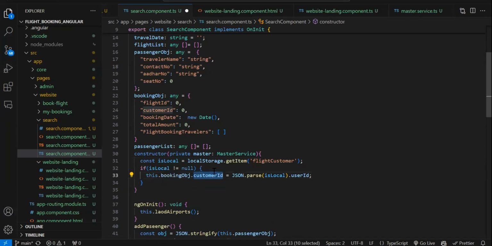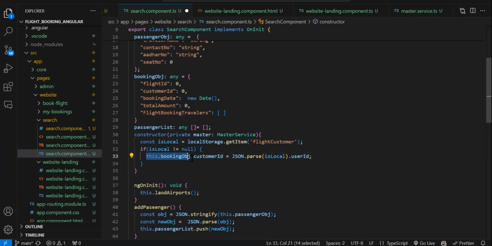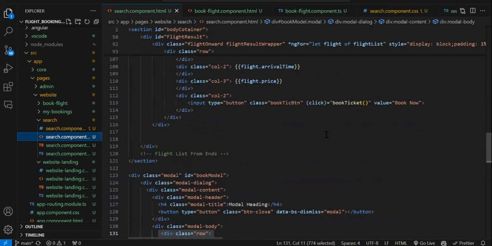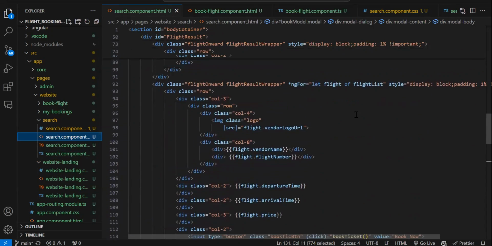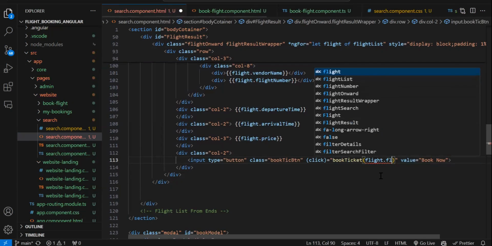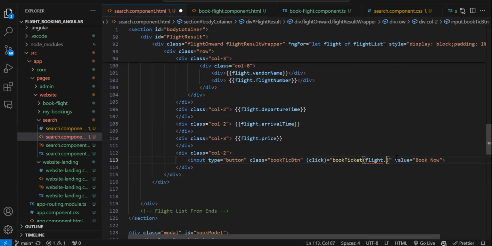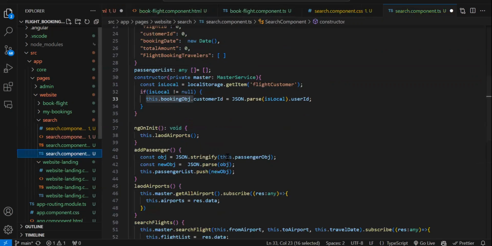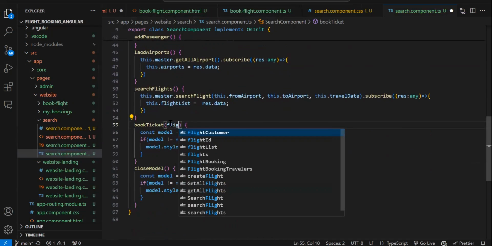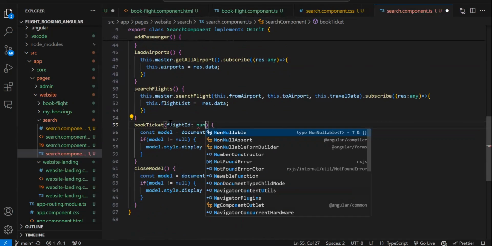So in the booking object, we have got the customer ID. Flight ID, we will get it once we click on book now. So you can see wherever we are showing the book now button, that is inside the flight for loop. So here, while calling this function, we can send flight dot, let's send the complete object, or we just need the flight ID. Now to this function, we have to catch one parameter, flightID colon number.